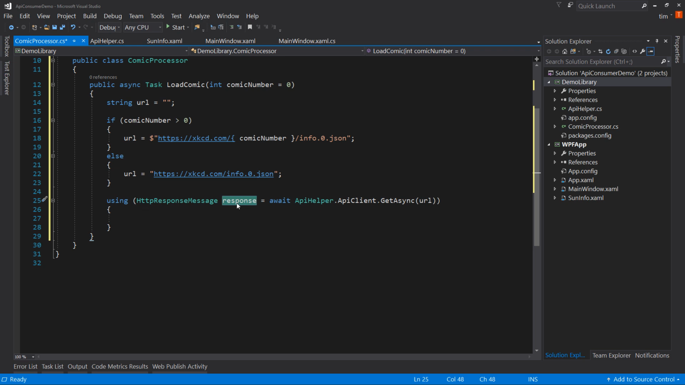Now, what's going to happen is when we actually open up this call and get the response back, at the end of this using statement, it's going to close everything down related to this particular request. That way you don't have to remember to dispose of things and make sure that our calls are all cleaned up.